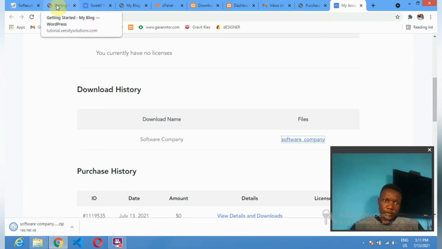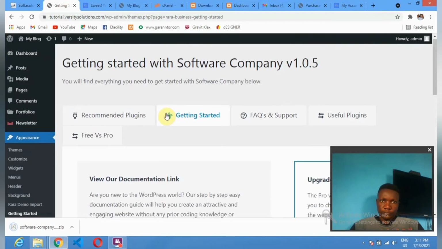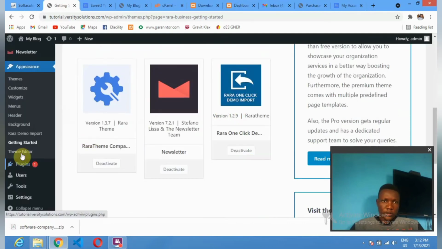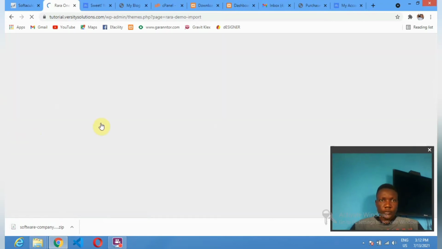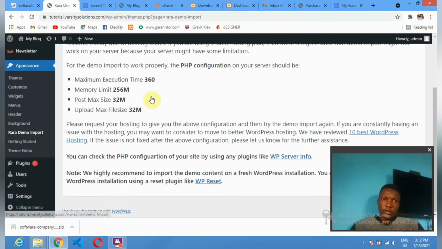So let's go back to our admin, and I think we are done with all this. Let's go back to here, Rara theme demo import, and then once you click on it, you need to go and import it. Import the folder that you downloaded or the file you downloaded. So you can see this is it.